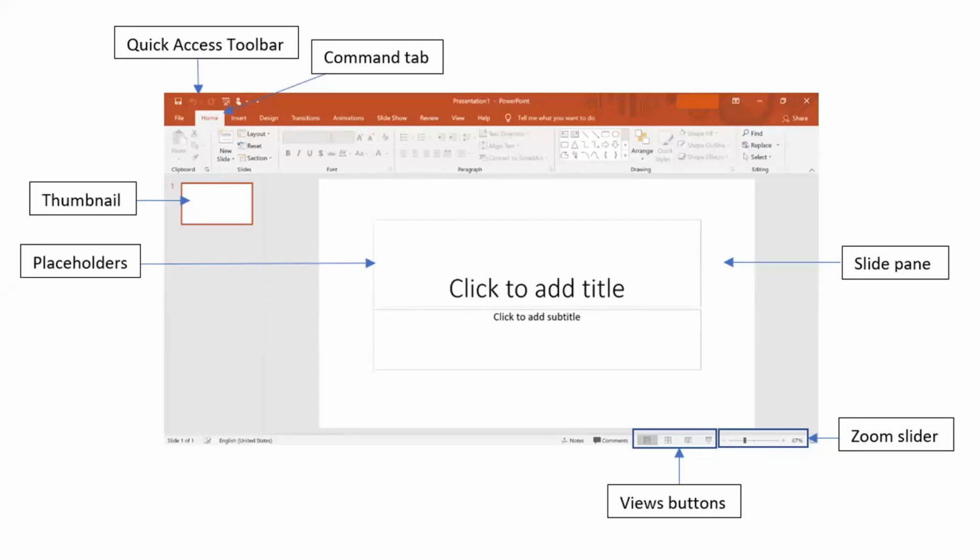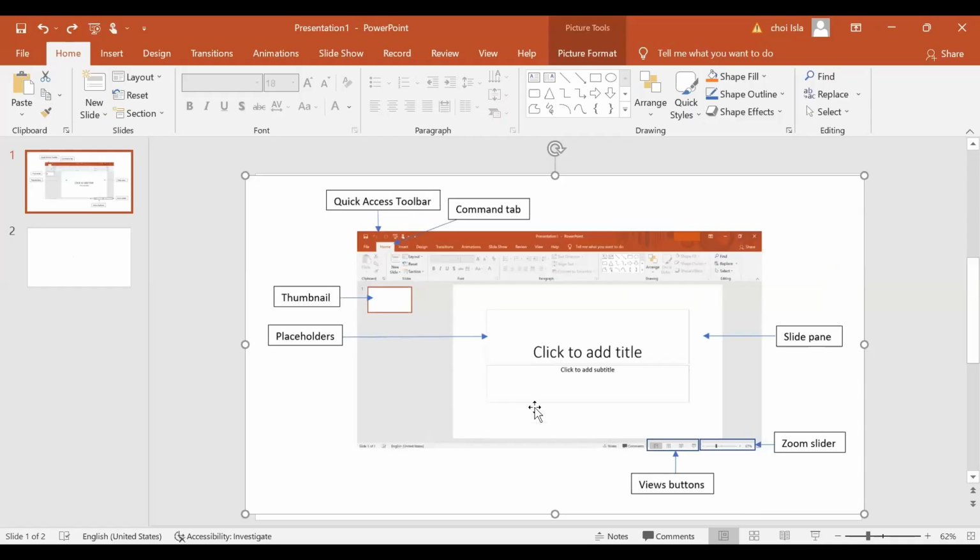In this video, I am going to introduce the basic features of PowerPoint to you, including the Quick Access Toolbar, Command Tab, Thumbnail, Placeholder, Slide Pane, Zoom Slider as well as Views buttons. So, let me start by introducing the Quick Access Toolbar.